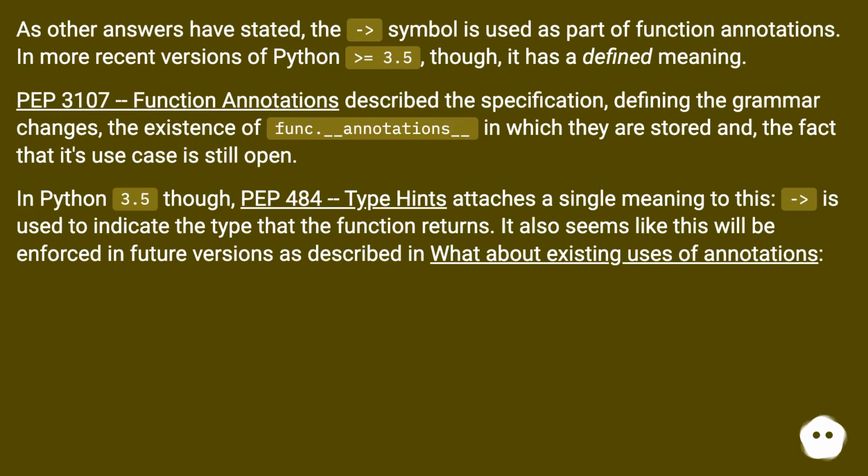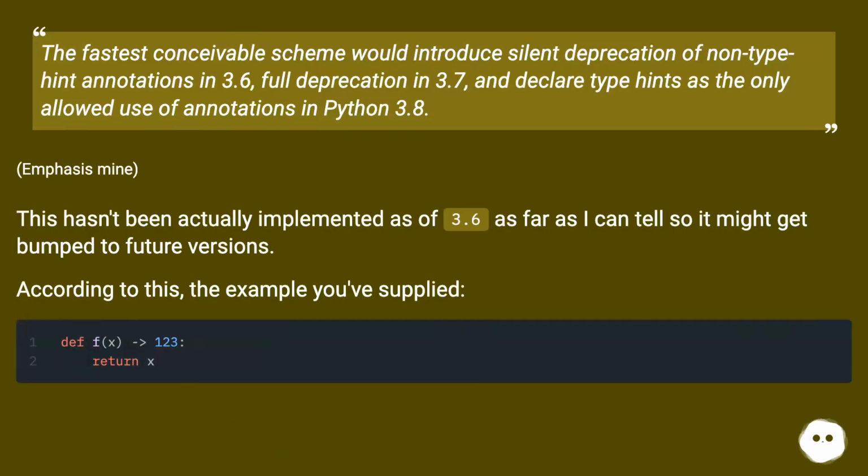In Python 3.5 though, PEP 484, type hints, attaches a single meaning to this: -> is used to indicate the type that the function returns. It also seems like this will be enforced in future versions, as described in What About Existing Uses of Annotations: The fastest conceivable scheme would introduce silent deprecation of non-type hint annotations in 3.6, full deprecation in 3.7, and declare type hints as the only allowed use of annotations in Python 3.8.